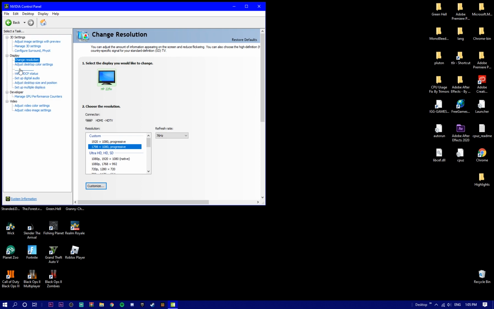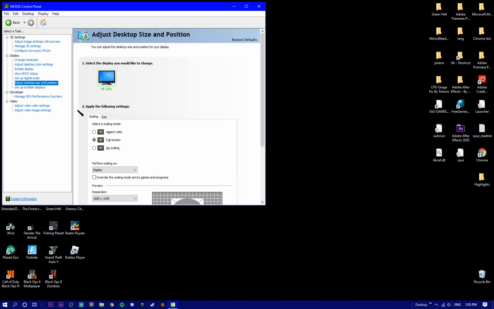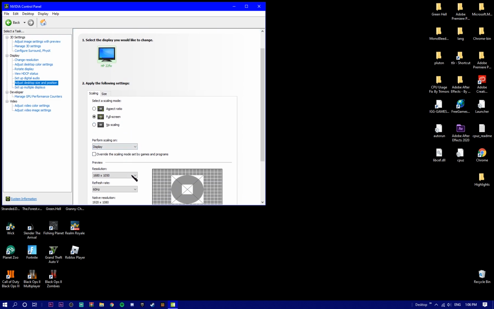And then after that, you're gonna go to adjust desktop size and position, and right here it says select a scaling mode, and there should be three things: aspect ratio, full screen, and no scaling. So if you're experiencing, let's say you want to click X to get out of Fortnite, and your mouse is in a completely different spot than what it shows, it's because it's on aspect ratio. So what you're gonna do is go to full screen, and it will make it normal. But yeah, that's pretty much how you do it.